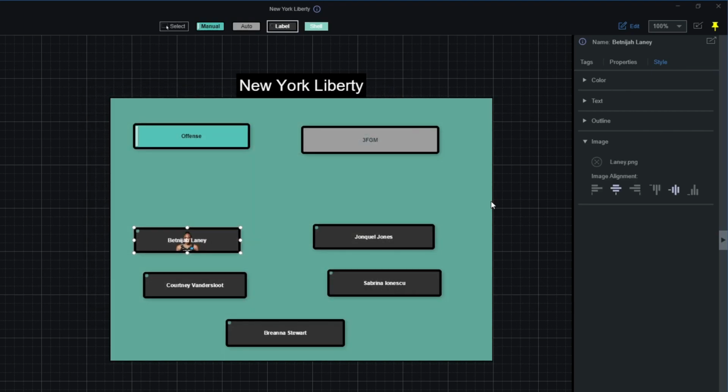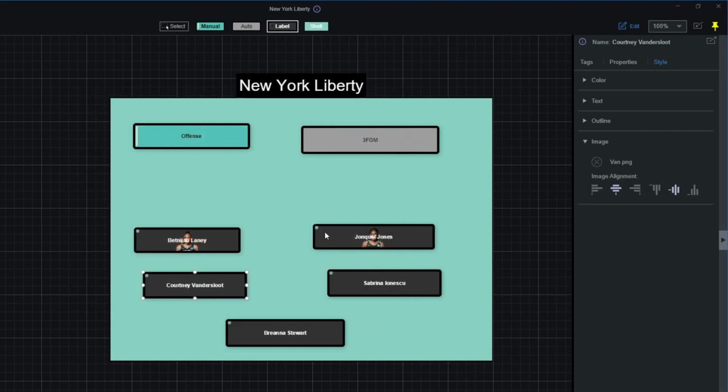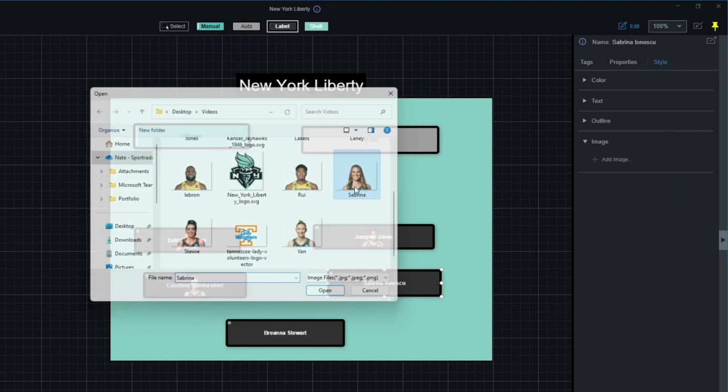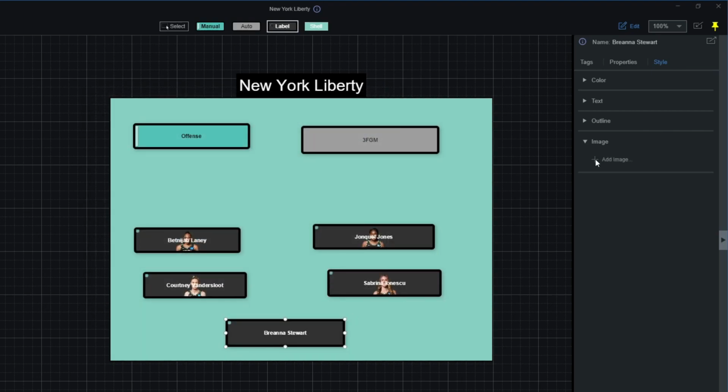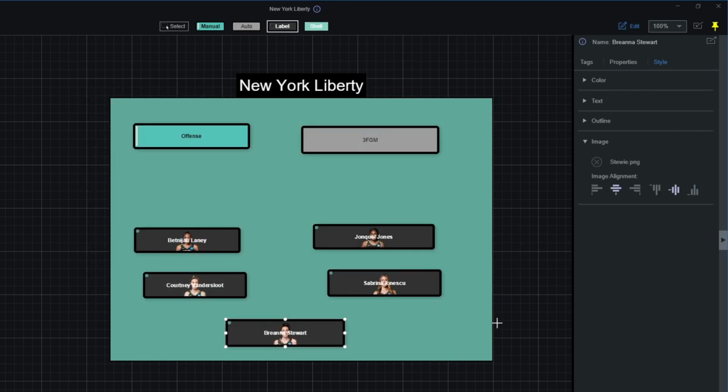Let's go over here to Jonquel Jones, add an image. There's Jonquel. Courtney Vandersloot, Sabrina Ionescu, and finally, Brianna Stewart. So now I have my New York Liberty starting five. I have the color schemes for it.